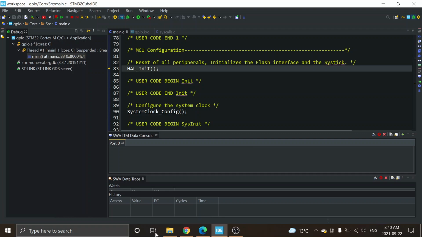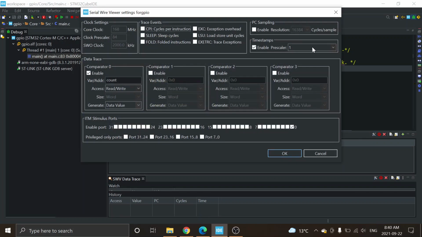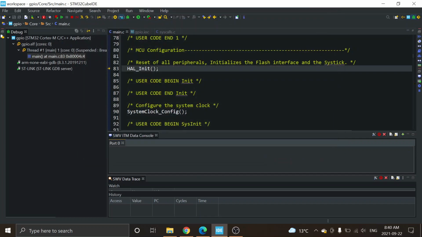Okay, so this is data trace. That's what you're going to see. That's where you'll see these. And if you have this checked off, the data console is where you're going to see the redirected printf.